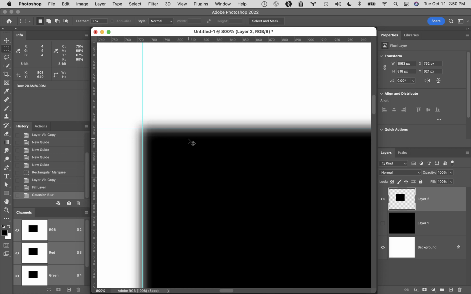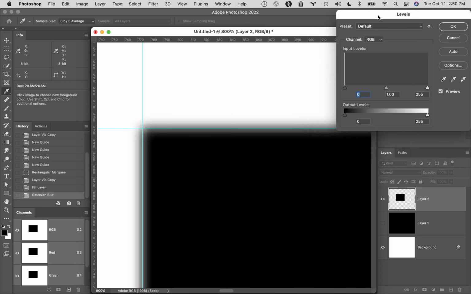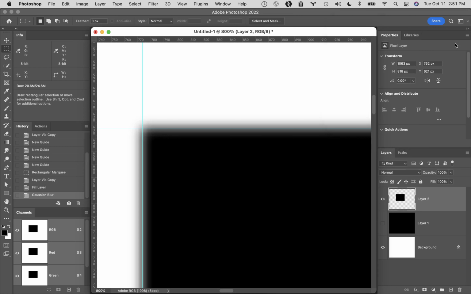Bring up Levels dialog box, Command L, and look what happens. I can use my Levels dialog box to tell Photoshop what I want to do with these mid-tones of gray. So I'm going to grab my shadow point slider, the black point slider, on the bottom of the histogram. I'm going to click on it and start to drag to the right and watch what happens to that image. Absolutely nothing happens to that image, so hang on 1 second.